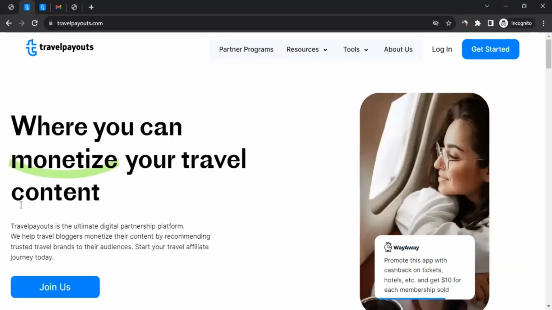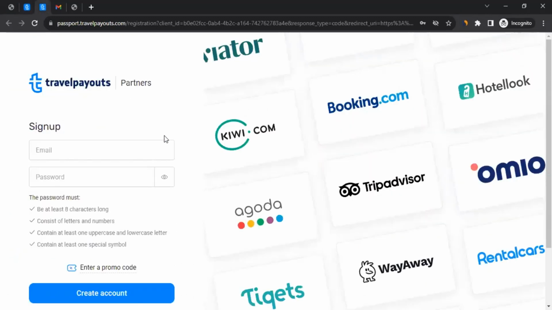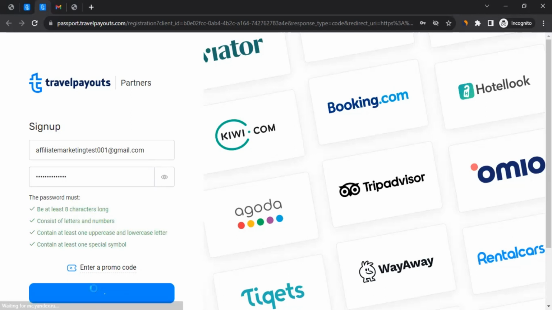Simply scroll up and click on Join Us. When you do that, it will take you to the registration form. It's pretty simple. All you have to do is enter your email address, and whatever email address you're entering here, you should have access to it because you will get an activation email at that address. So I'm going to enter mine. And then you have to enter your password as well. Just ensure the password meets this criteria. And once you've entered the password, simply click on create account.